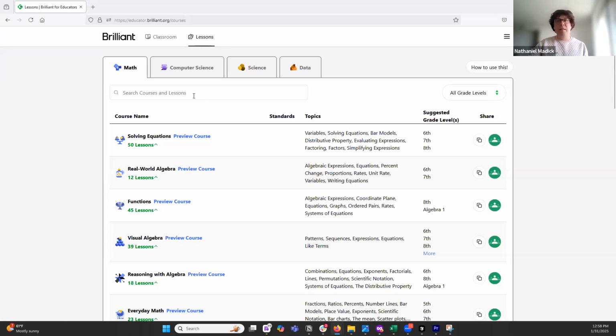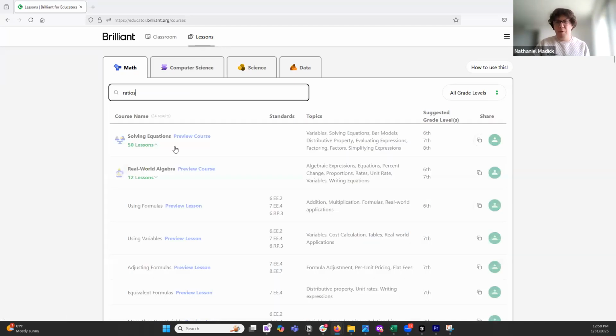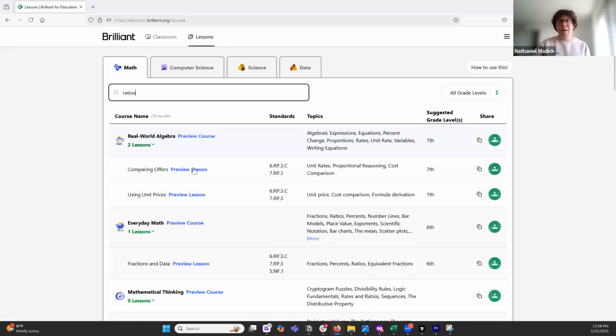Let's say you are a math teacher wanting to teach something about ratios. You can type that there. It's a little bit slower because I have Zoom open, but there it is. These are all of our lessons that have something connected to ratios.